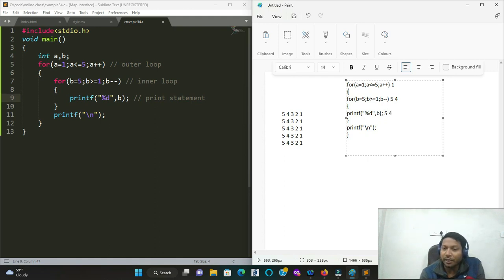Then b is decremented. What is the value of b? 3, because the previous value of b was 4, but the current value is 3. 3 is greater than 1, the condition is true, so the block executes and prints 3. Then b is updated: previous value 3, current value 2. The condition 2 is greater than 1 is true, so it prints 2. Again b is updated: previous value 2, current value 1.